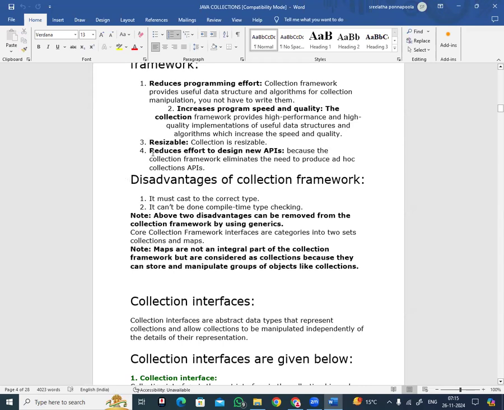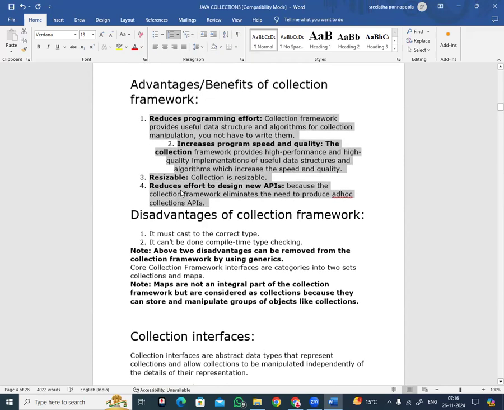The fourth benefit is that it reduces the effort to design new APIs, because the collection framework eliminates the need to produce ad hoc collections APIs. So there is no need to design new APIs because collections already have proper data structures. No need to use additional ad hoc APIs. Already the collection framework is properly designed. So these are all the benefits of the collection framework.